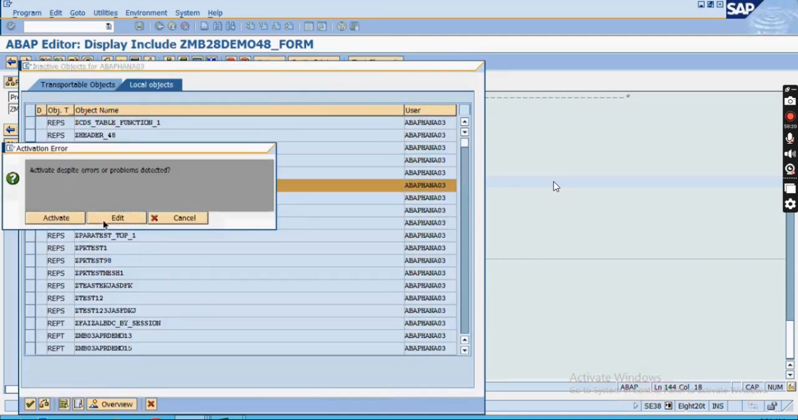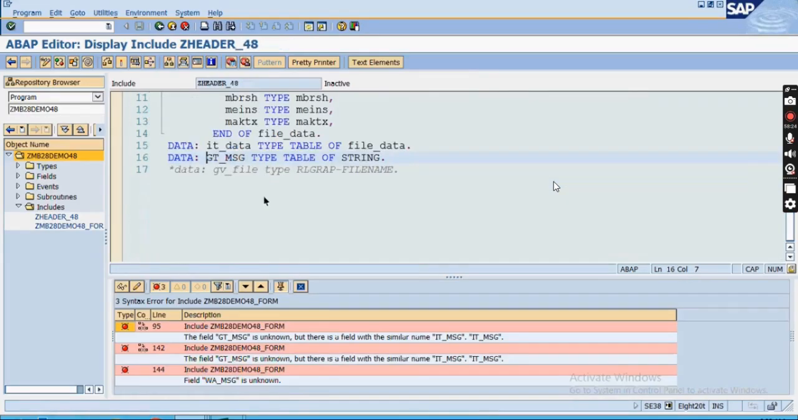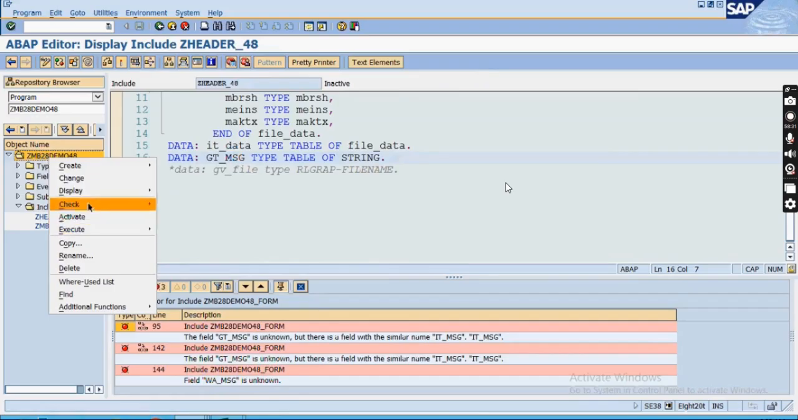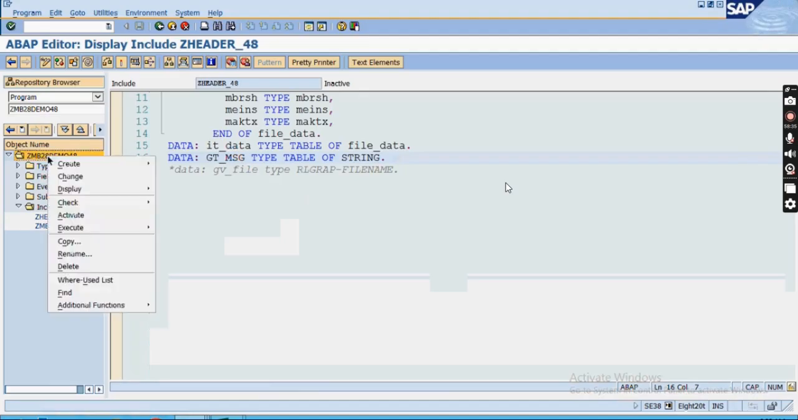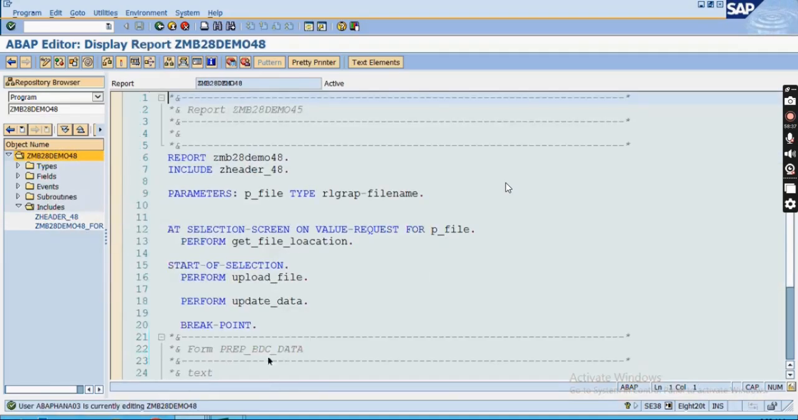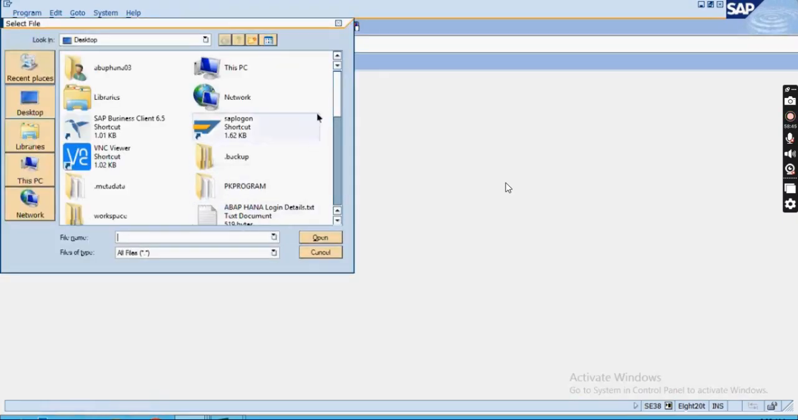Okay, activate this one. Some error is there. gt_message is unknown. Why is it unknown? It's in global. Okay, it's not activated, that's why it's unknown. So come over here, right click and check the syntax. Everything is fine. So from here, if you activate, it will get activated properly, and it got activated, right?